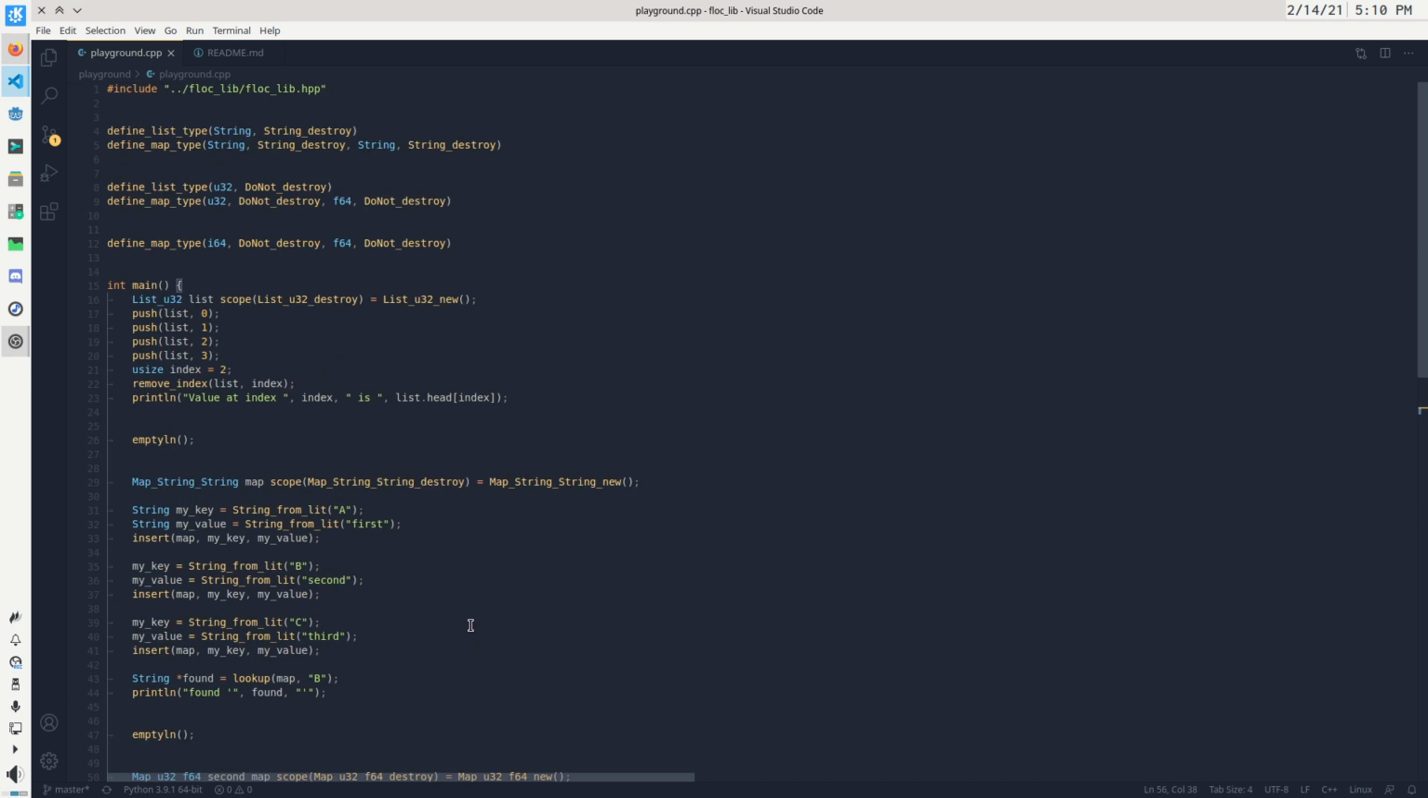So now, what's enabling this? Here we have some defines, where we're creating a list type, a map type, a list type, a map type, and a map type. Here we're creating a list type of t string, and we give it a destructor, so that when we destroy the list, it knows to destroy all the strings with this destructor. Here we create a map type of string key and string value, and we tell it the destructor for those as well.